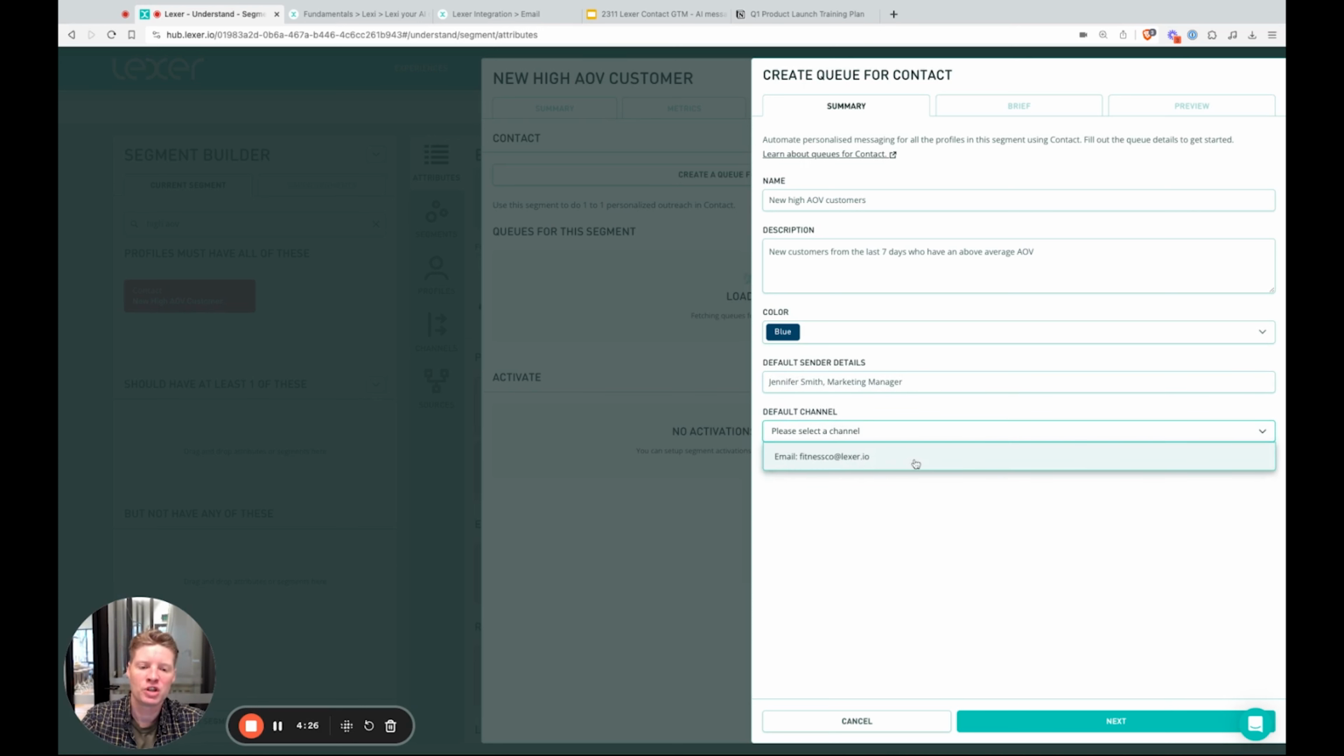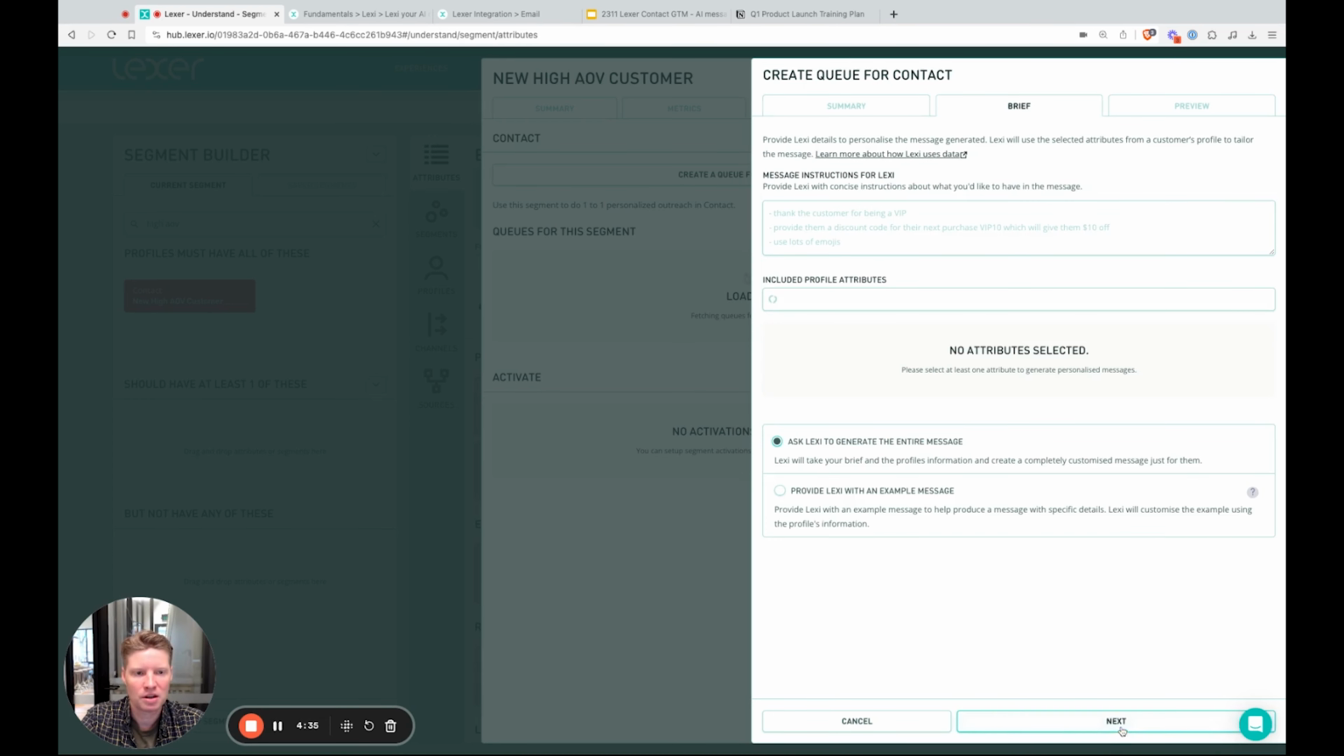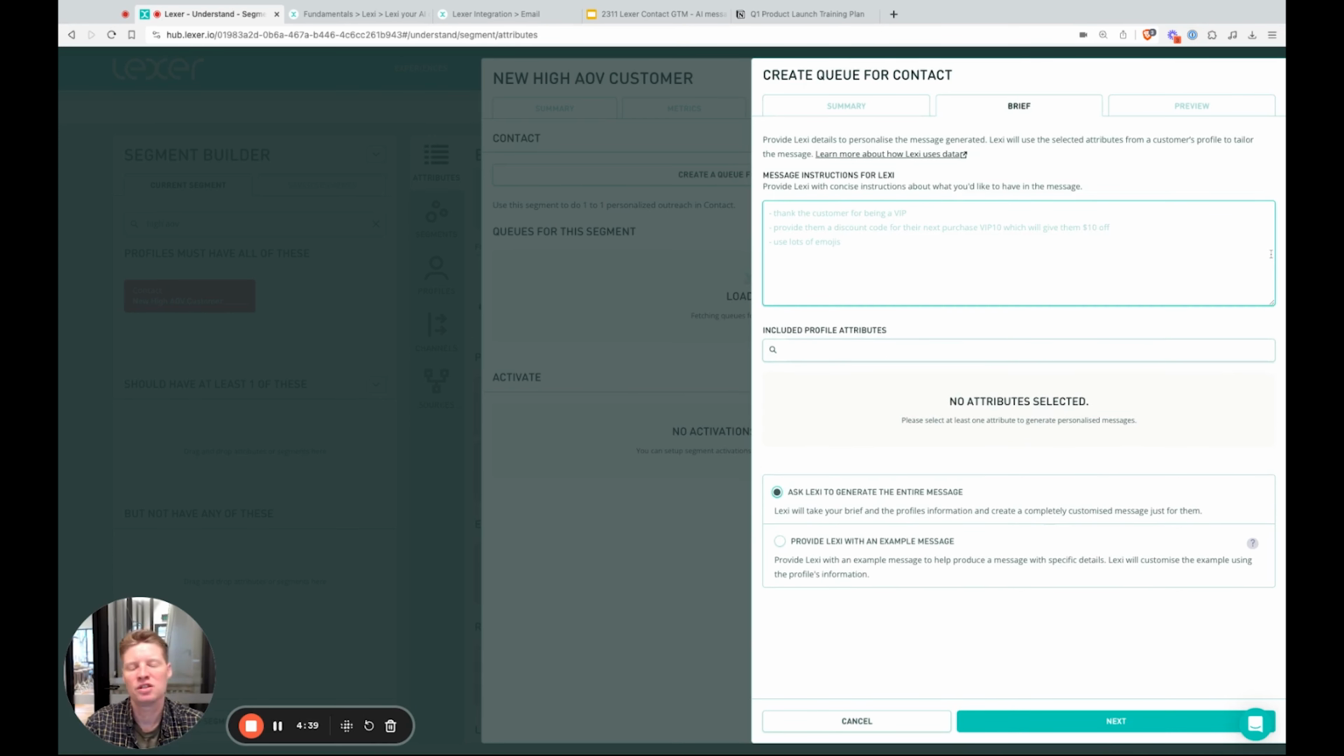you choose the default channel. So here we've got an email address connected. In the future, we'll have SMS and chat as well. You then hit next. Here's where you give the brief to Lexi to say, hey, I've created this queue. Now, what do you want me to say for these customers? And you simply just use bullet points for this.